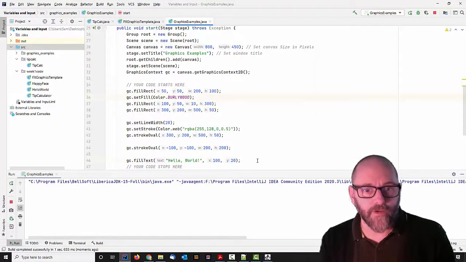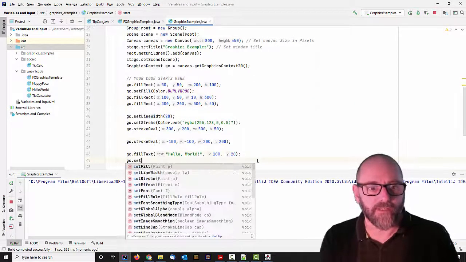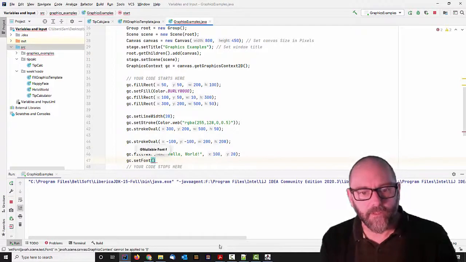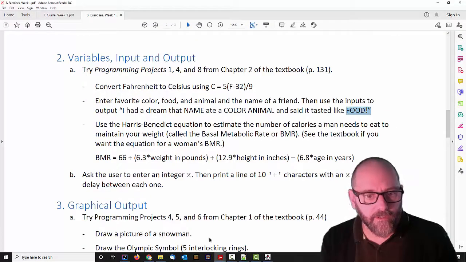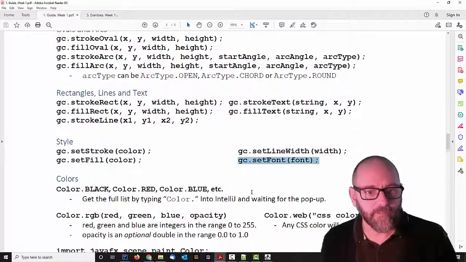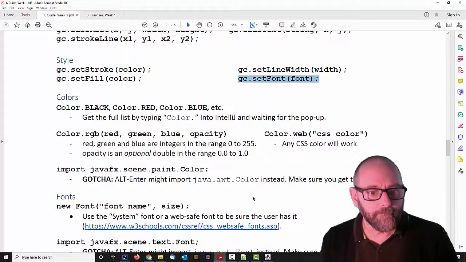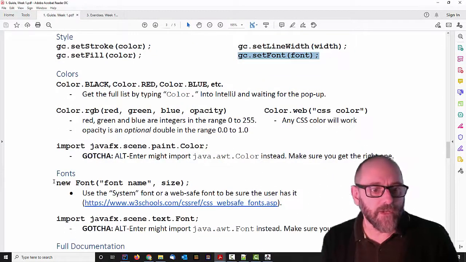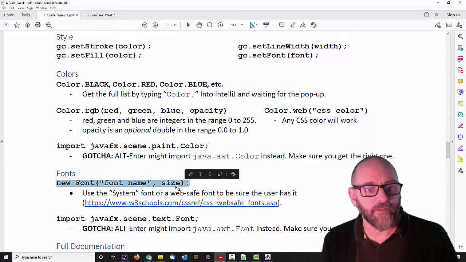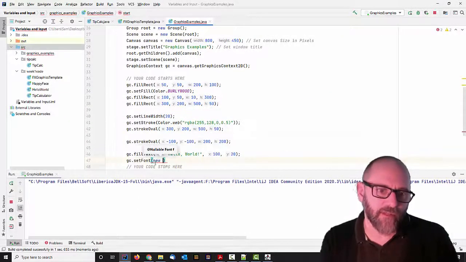If you want a different font, it's set font, and over here, not there, here. What you do have to do is create a new font with a name and a size. And this is a bit tricky playing with fonts.